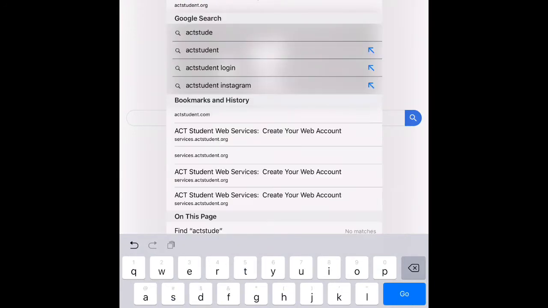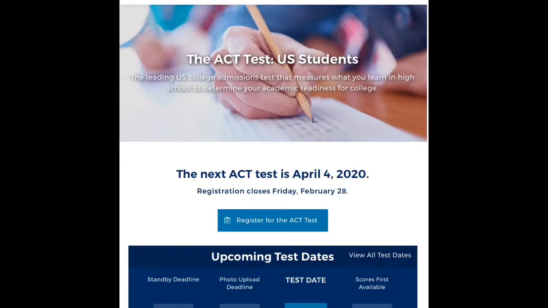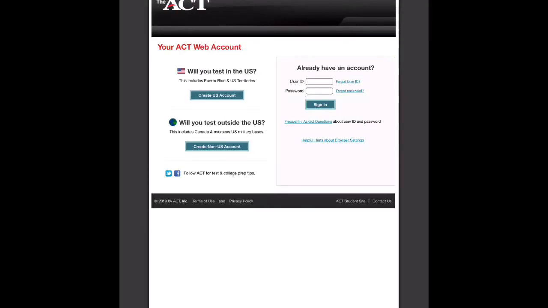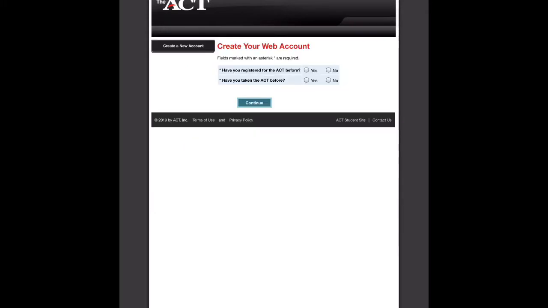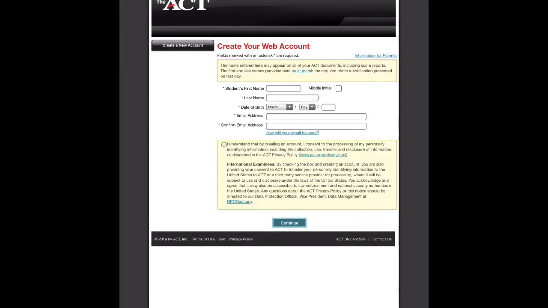The first thing you're going to do is open a new web browser and go to actstudent.org. After you're there, you will click on Register for the ACT test. And then if you have not yet created an account, you'll click on Create US Account. Answer these two questions. If you've never taken the ACT before, answer no, and then click Continue.